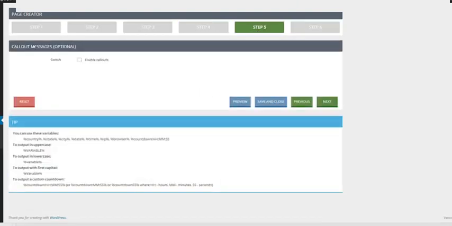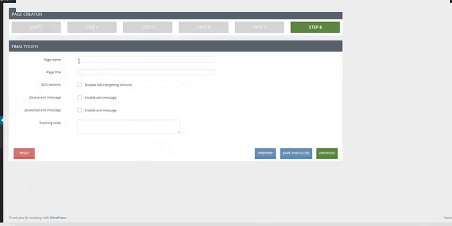Step five, you can have optional call out messages. I don't really use this, but I also haven't seen it in action, but it's an extra option. Step six, here you give your page name. This will be like a WordPress page name, for example. So it will be like your landing page, okay? And give a page title.